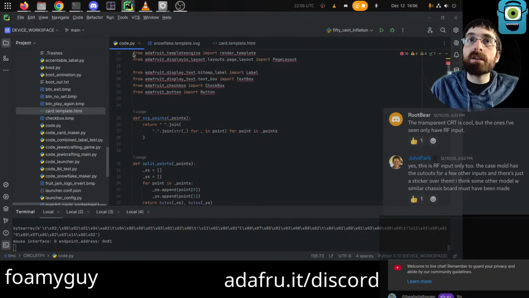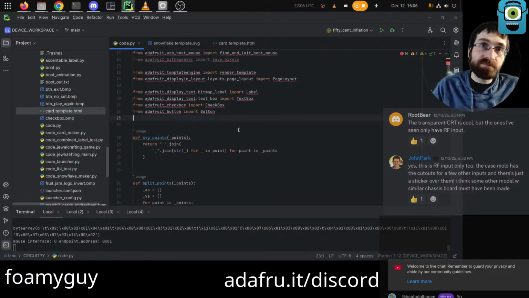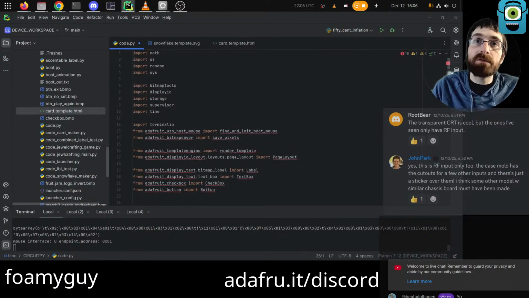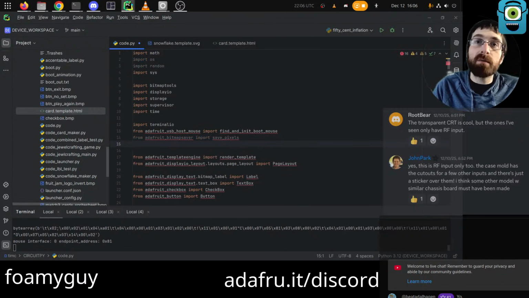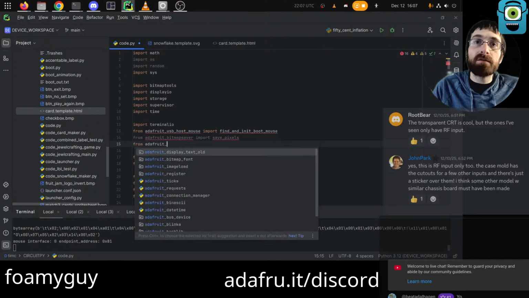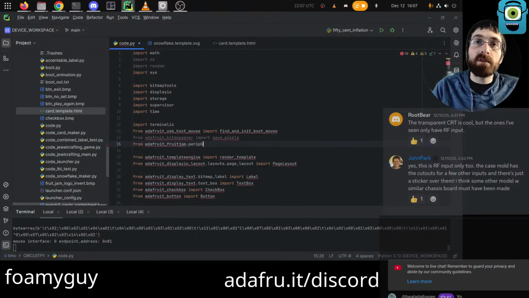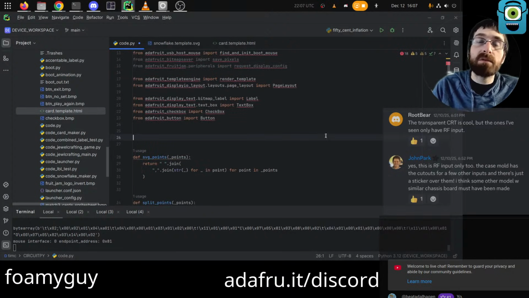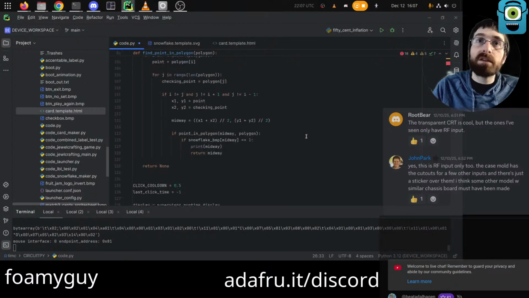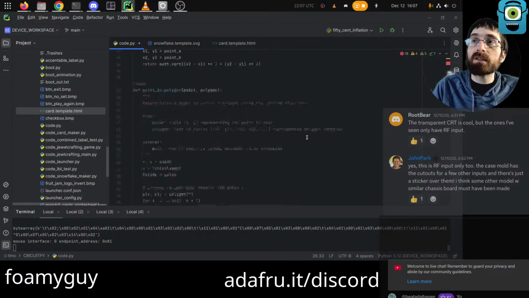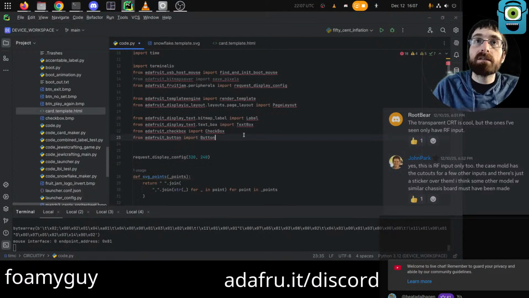So really, this program wants to be run at 320 by 240, which we can easily achieve by using the Fruit Jam library from Adafruit, fruitjam.peripherals, or I think it's request display config. That might be right, but let's find out. I should be able to just say 320 by 240 with this, and everything else will just work as long as I have the name of the function right.